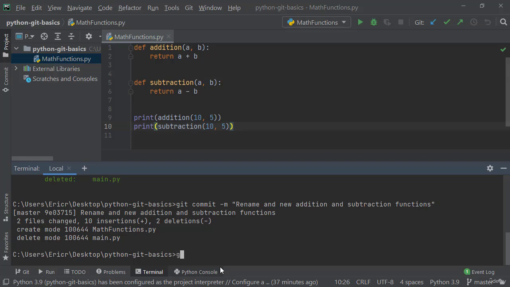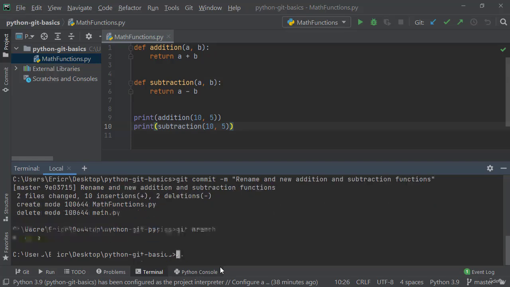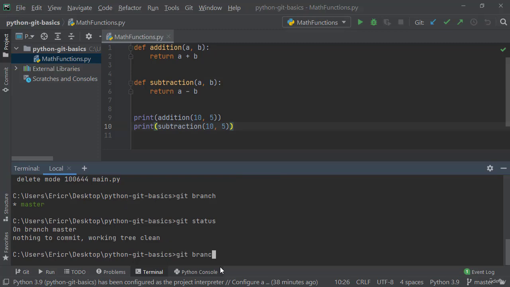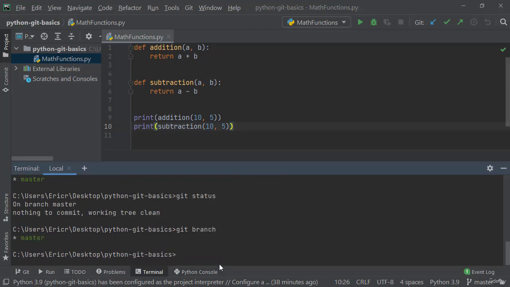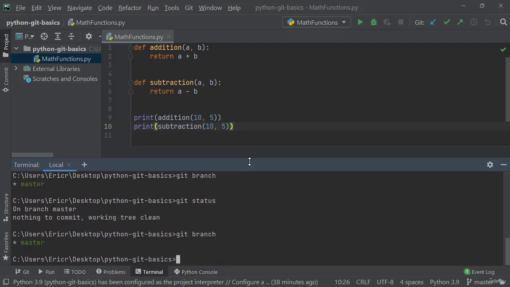Here we can see that there were a couple of file changes, where we created a new file mathfunctions and we deleted our old main.py. And if we say git branch, we can see master. And then git status, we're on a clean branch. I'm just going to do git branch one more time to again verify that we're on our master branch. Now let's create a new branch, which is going to be in isolation of our master branch.